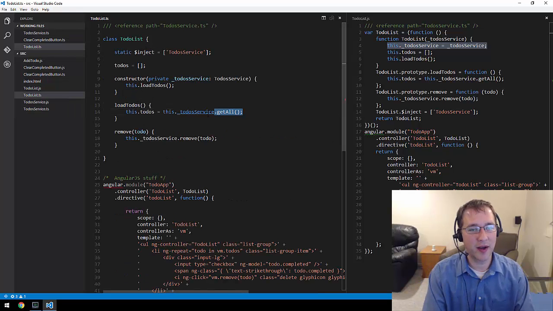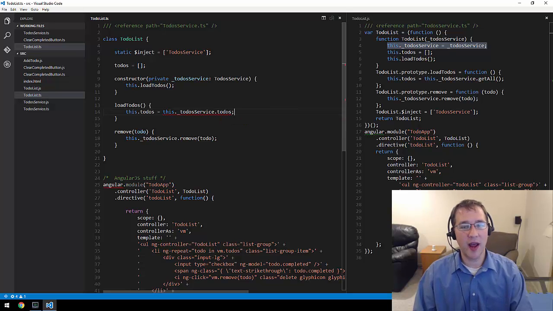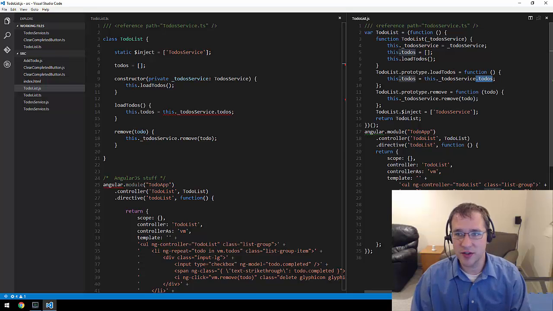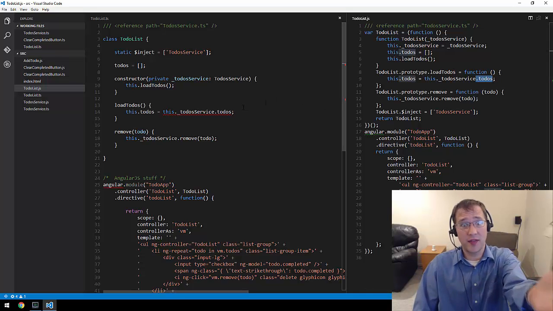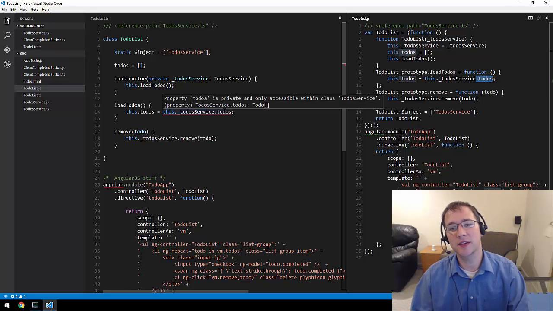So now if I come here instead of getAll and say .todos, well, I can't anymore, right? It doesn't exist. If I do it anyway, this will compile. If I save it, we can see that TypeScript has compiled it down. This is legitimate JavaScript. It'll work. In fact, I could run this and it would actually work, right? But TypeScript gives me a different error. Property todos is private and only accessible within class to-do service.